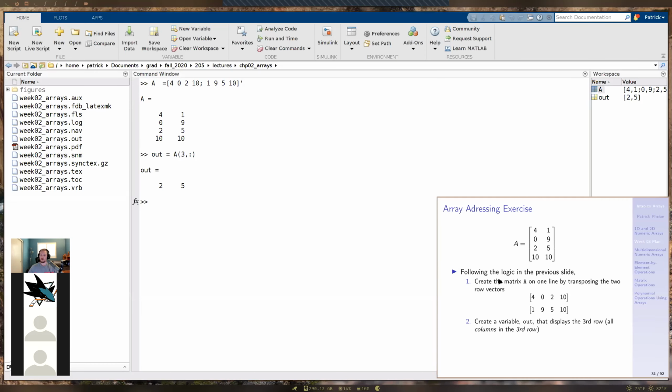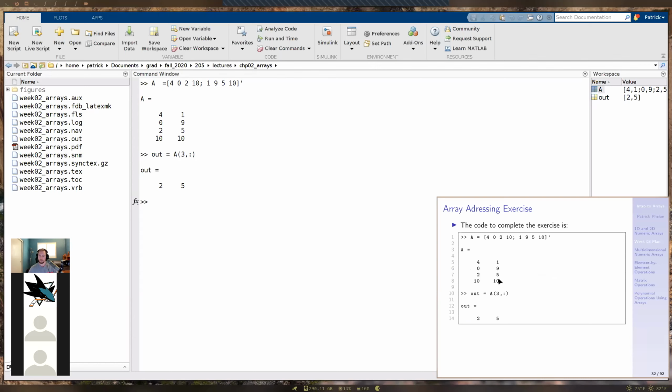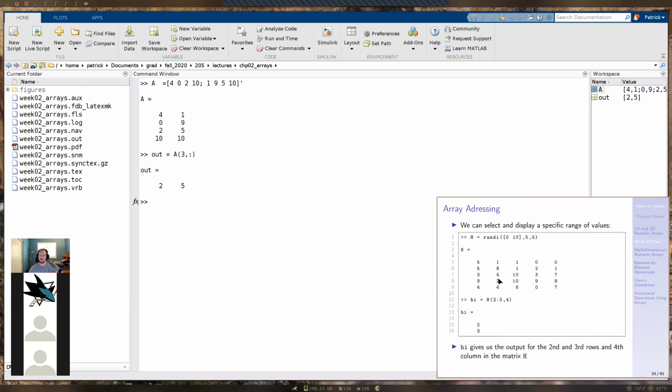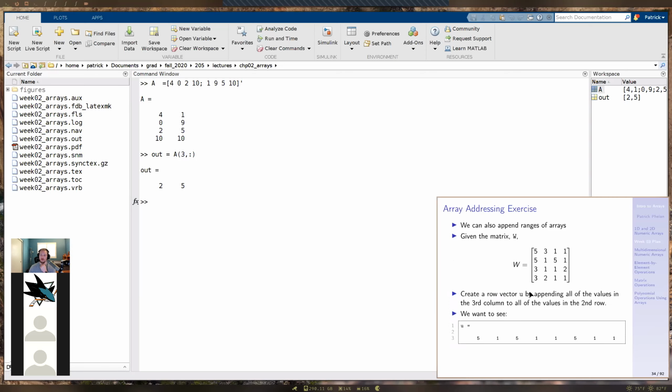Let's see, so we got a little bit more time here. Okay, so range of values, we already talked about that. So just in this exercise here, we're looking at rows 2 and 3, and then column 4. Okay, so we have one more exercise. So this will be the last exercise for today. So work on this, and then we'll end the class. And then we'll have the quiz.